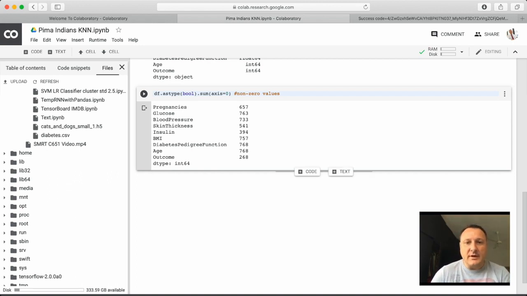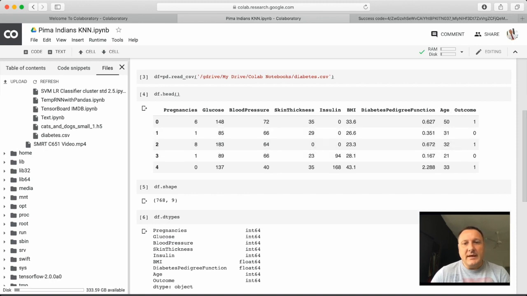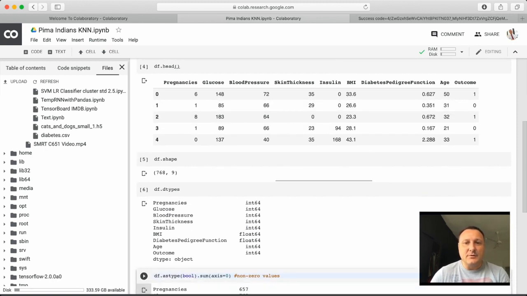So how are we gonna solve this? Well, what we're gonna do is calculate the median value for each and every column, and then we're gonna replace the zeros with that median value.